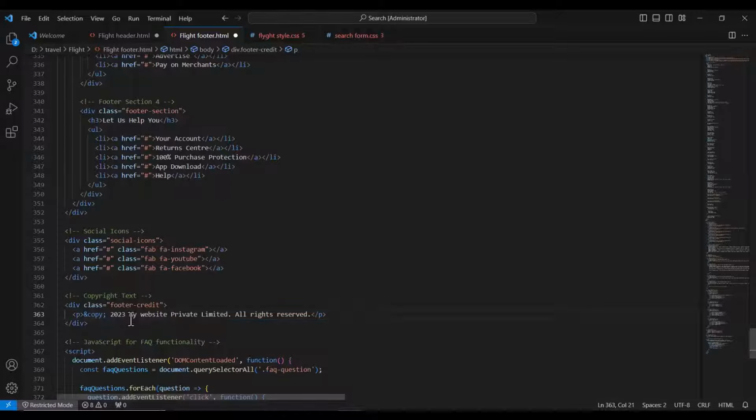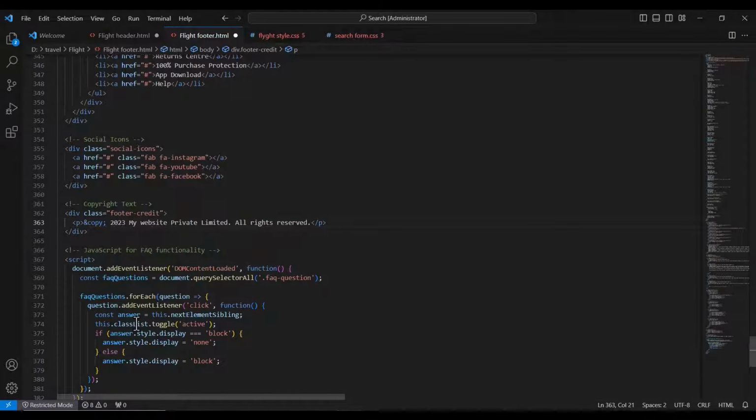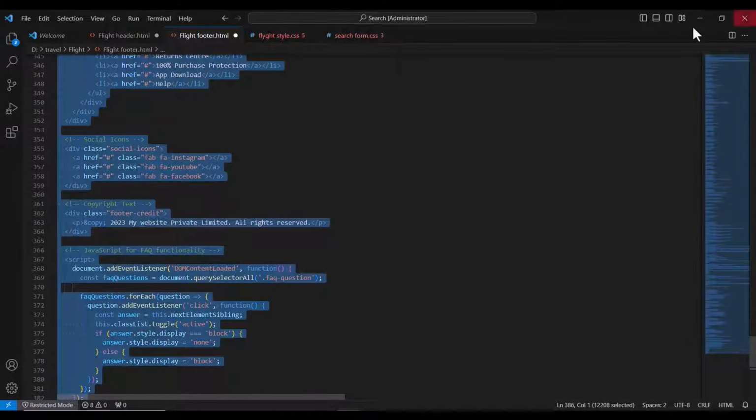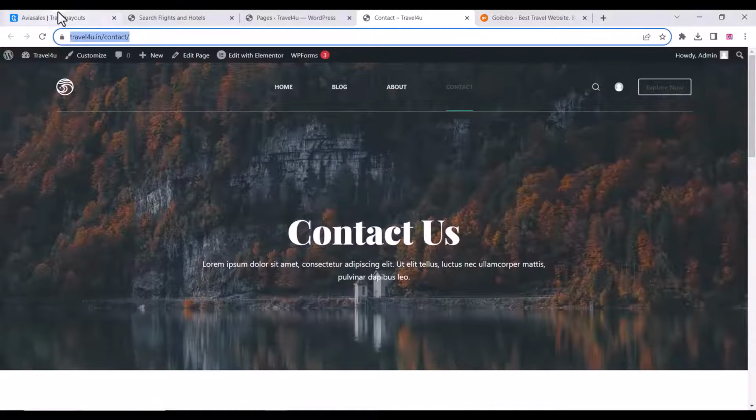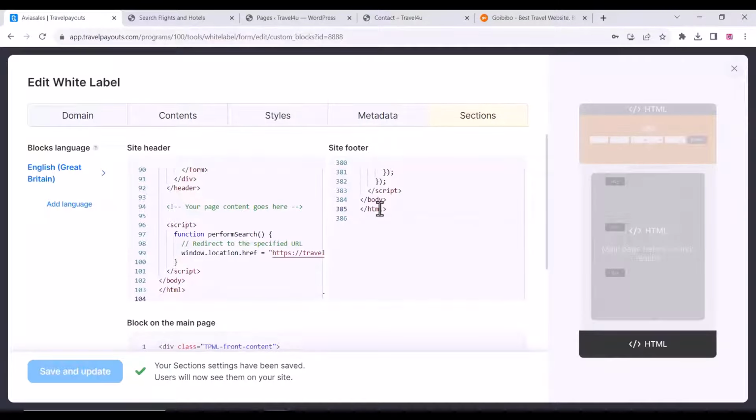Okay guys, now just copy all the code and just paste it on the site footer section and click on save and update.